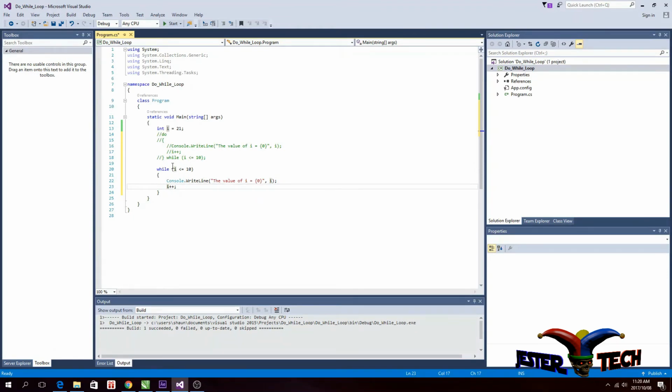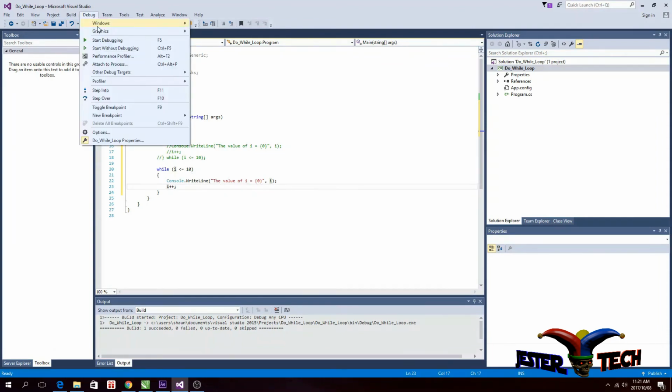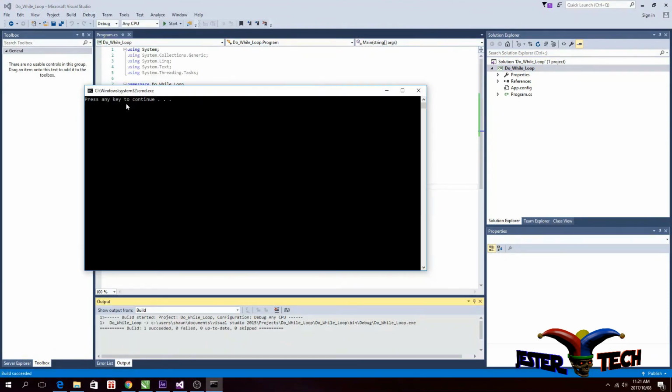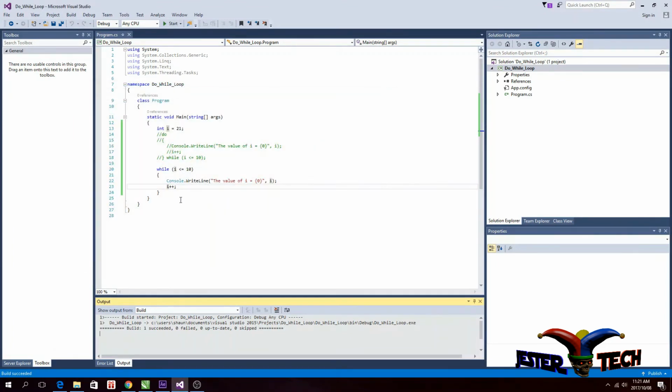So the only difference is the while loop first checks whether the expression evaluates to true or false, and then if it evaluates to false, it doesn't run this statement at all. So you see it didn't run it at all there, whereas the do while loop ran it at least once.